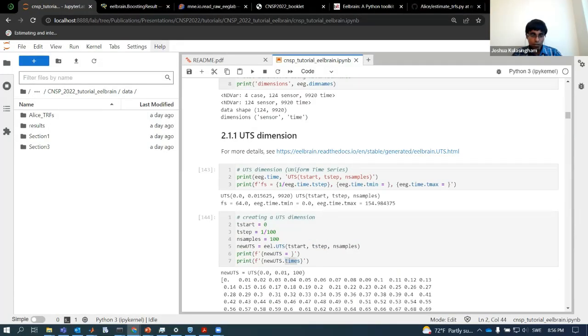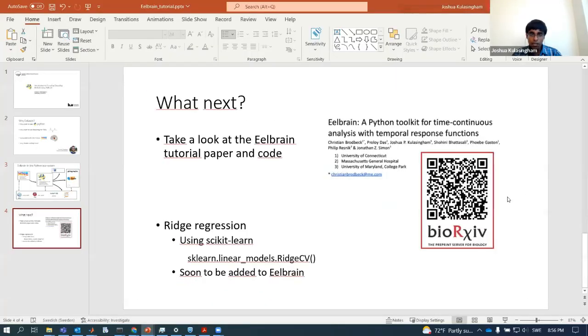I just had one more slide, which is basically what you can do next. But we already looked at this. This is the tutorial paper, the one that I sent in the chat. So take a look at that and also at the code. If you really want to use ridge regression, but you really like Python, you can use scikit-learn, which has ridge regression. We are also working on adding ridge regression to Eelbrain, so it should be there too. But it's not going to be any different to MTRF. So you can use the MTRF toolbox as well. It's just if you want it with Python.